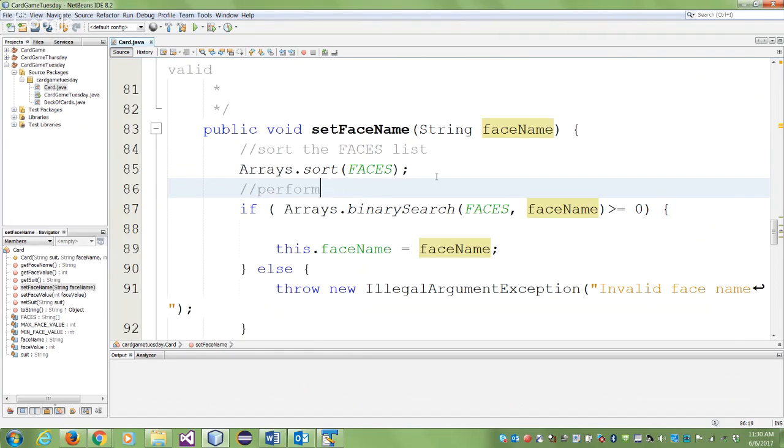Or you can say perform a search, or search for, if you just want to keep it simple. Search for the face name in faces. That's what you're doing here. That's your binary search method. And if the value is greater than 0, that means you found it.